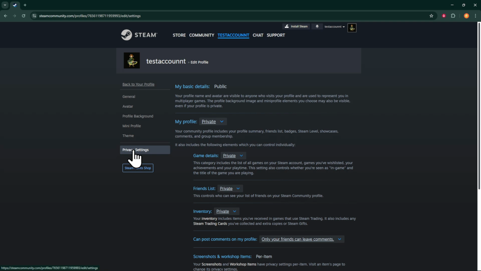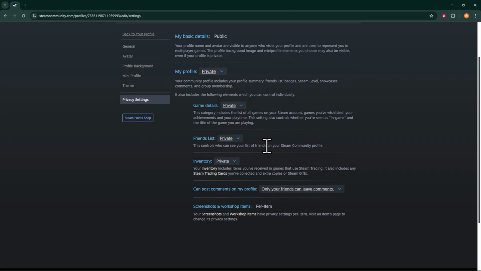At this point, I'm inside the privacy area, and now I can see several sections with drop down menus beside them. These controls let me choose who can view different parts of the account. I'm starting with the profile setting, and when I open the drop down I can choose public, friends only or private. So I'm selecting the option that fits how visible I want the profile to be.